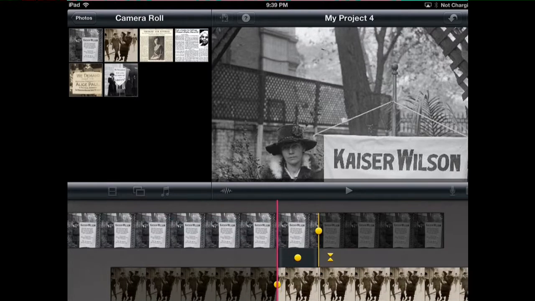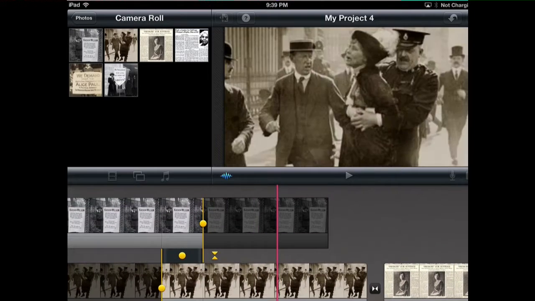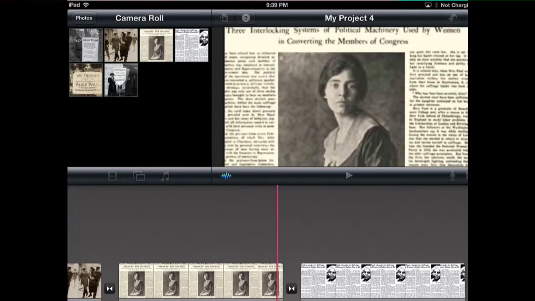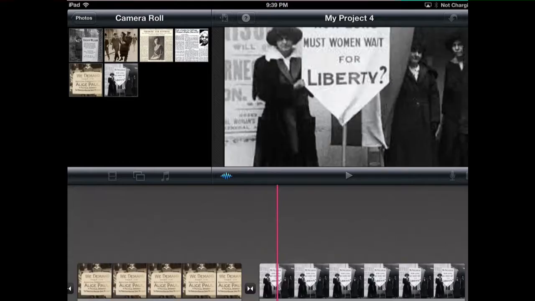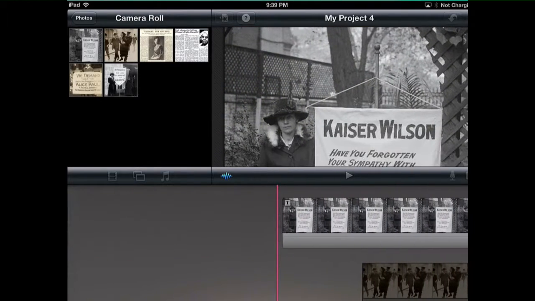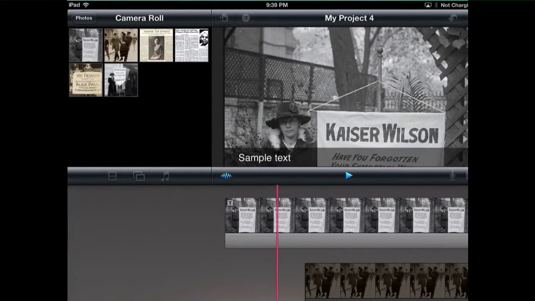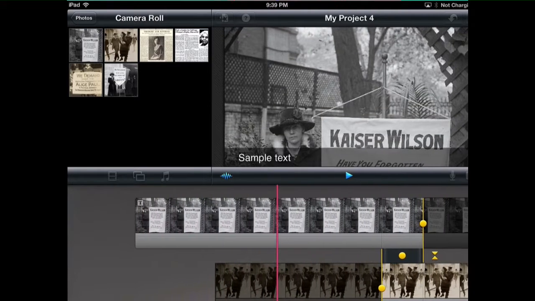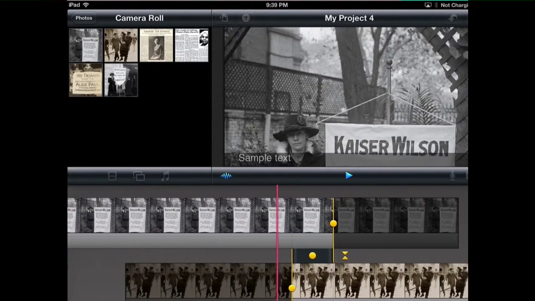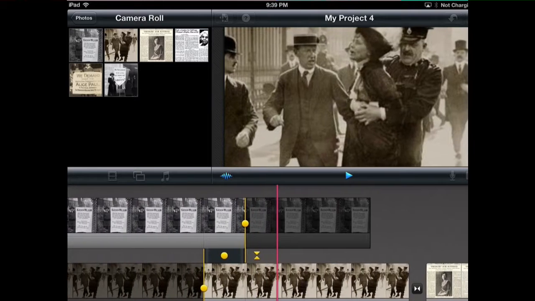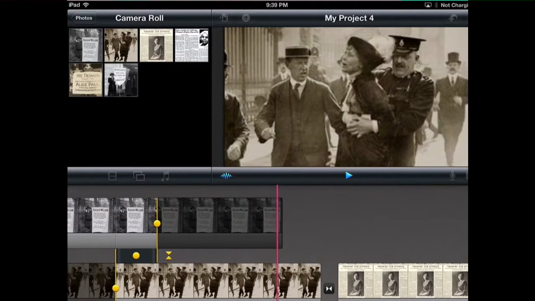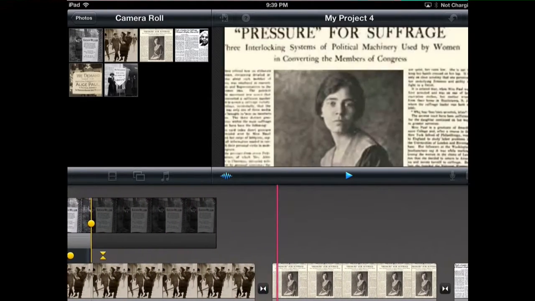So let's see what this transition looks like. And I must note that there's no real rhyme or reason to the images right now. I just went and selected 6 Alice Paul images, the first 6 that came up. And just to show you what it's like.